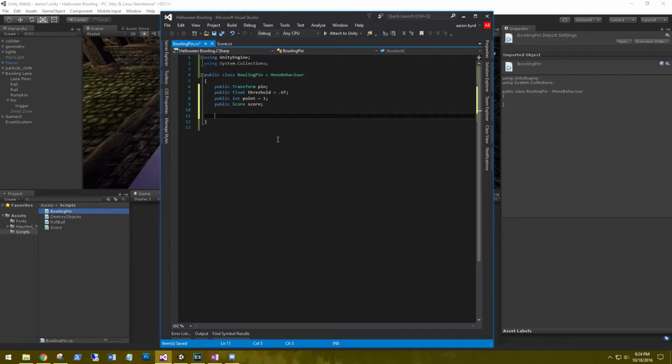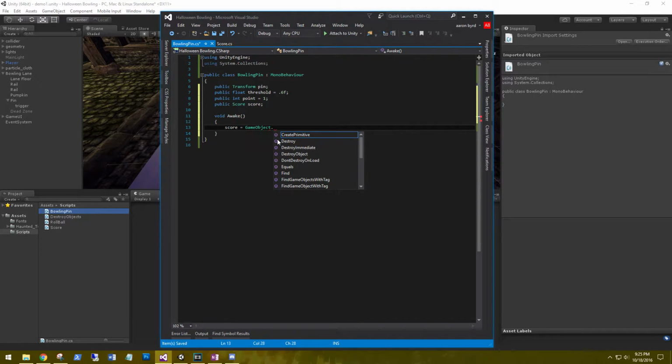So for the score, let's call it first. So void Awake, say score equals GameObject.Find, let's do FindObjectWithTag. And we'll go back and tag that game object text with the tag of score, dot GetComponent score. Let's go ahead and tag that real quick.